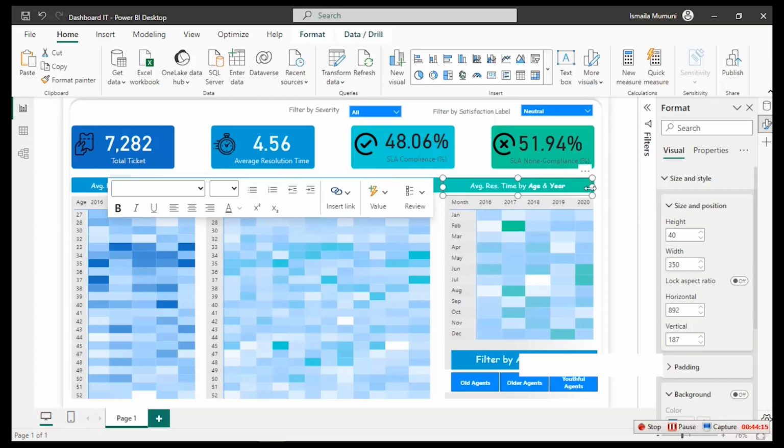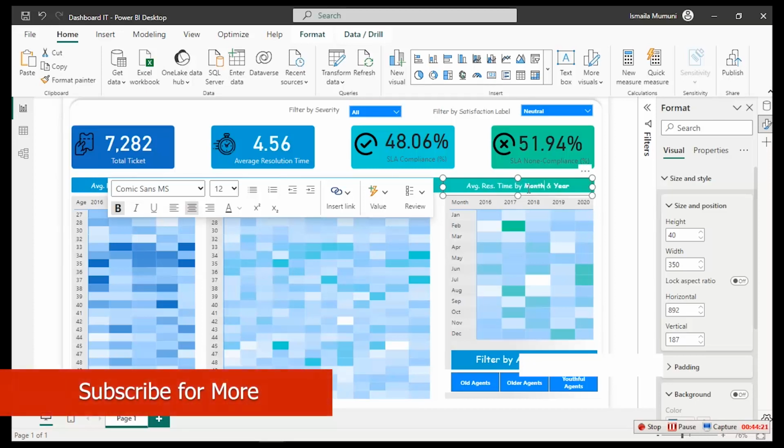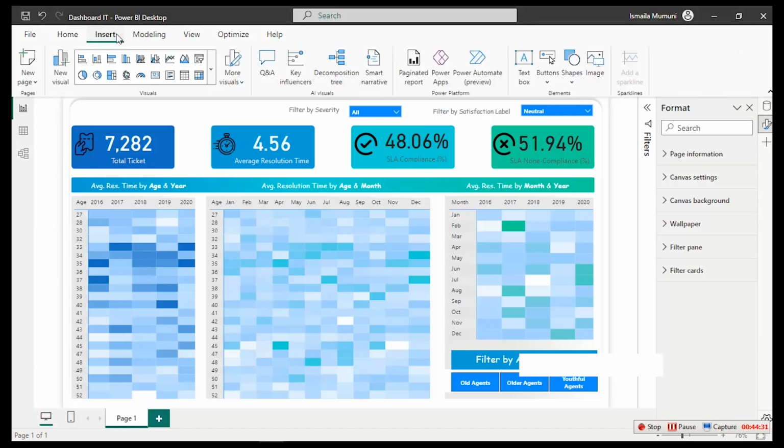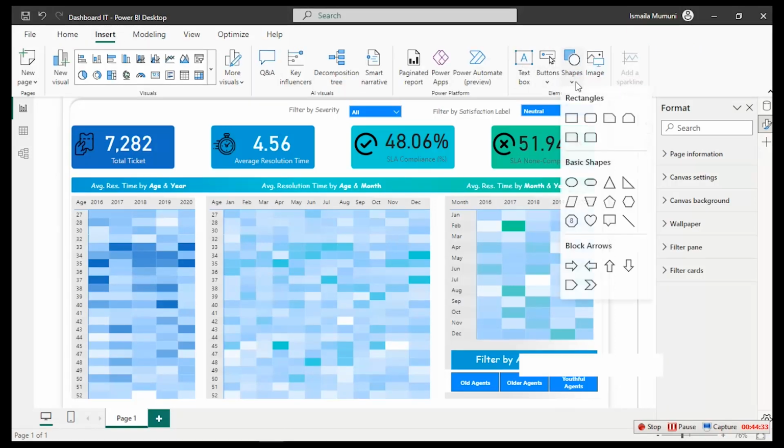So here it's going to be by month and year. We just change this one to month. Once we are done with this, the next thing I'm going to do now is to actually add a circle here to make it look okay. We don't need to do that in PowerPoint. We can just do it over here.